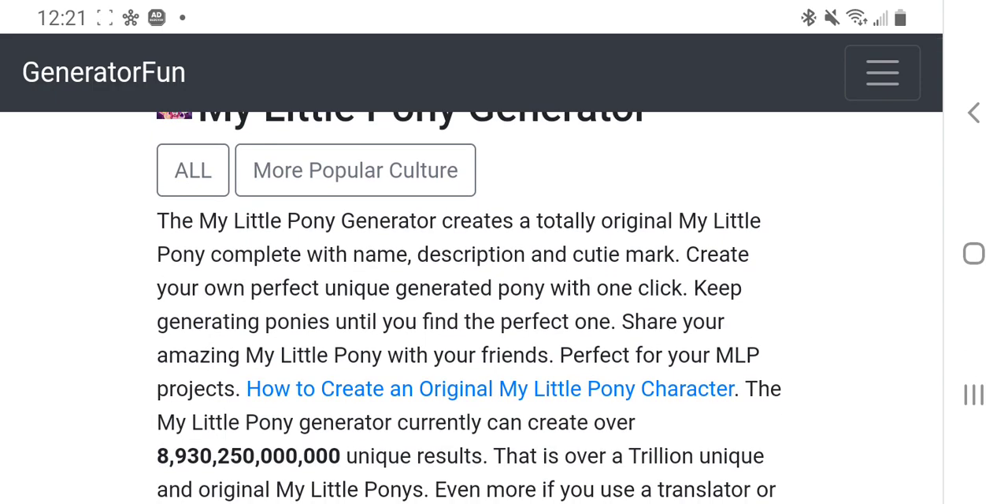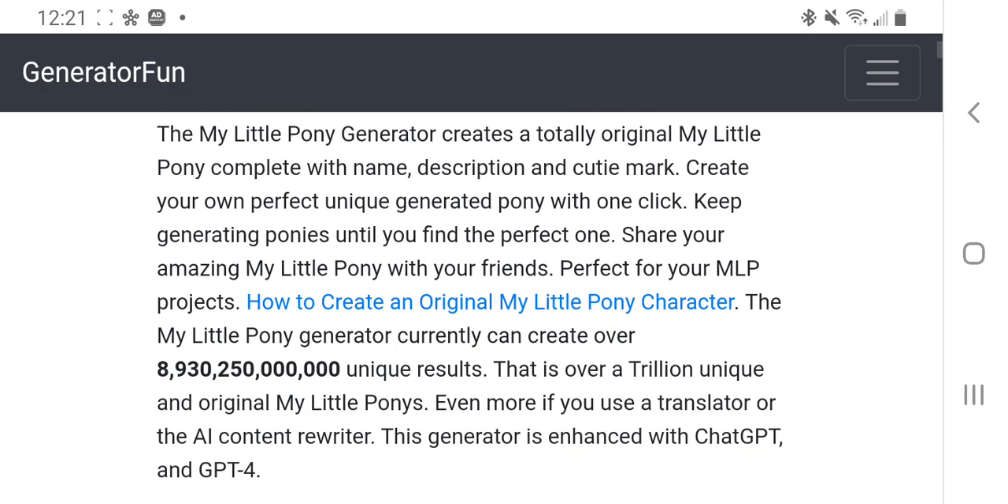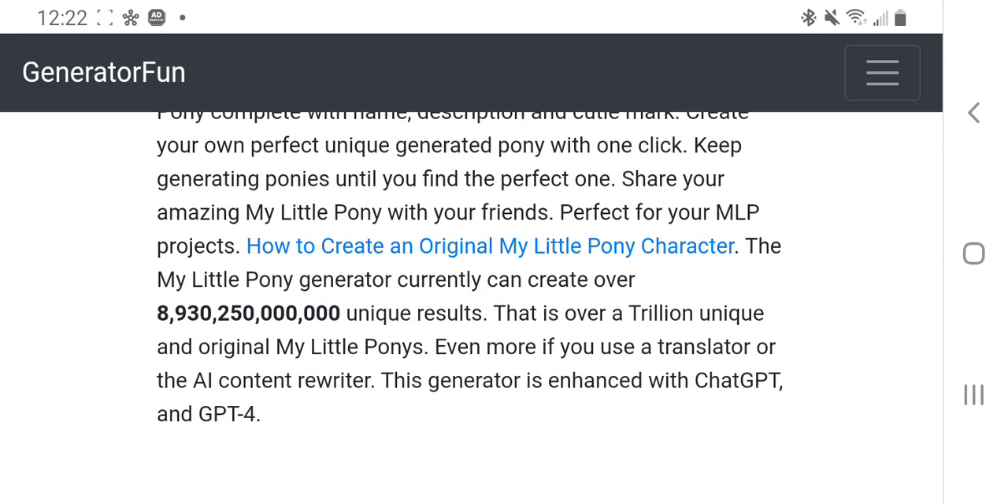The My Little Pony generator creates a totally original My Little Pony, complete with name, description, and cutie mark. Create your own perfect, unique generated pony with one click. With me, it'll be a tap. Haha! Keep generating ponies until you find the perfect one. Share your amazing My Little Pony with your friends. I totally won't. Perfect for your MLP project. How to create an original MLP character. I think I already know how to do that. I do write fanfics, by the way.